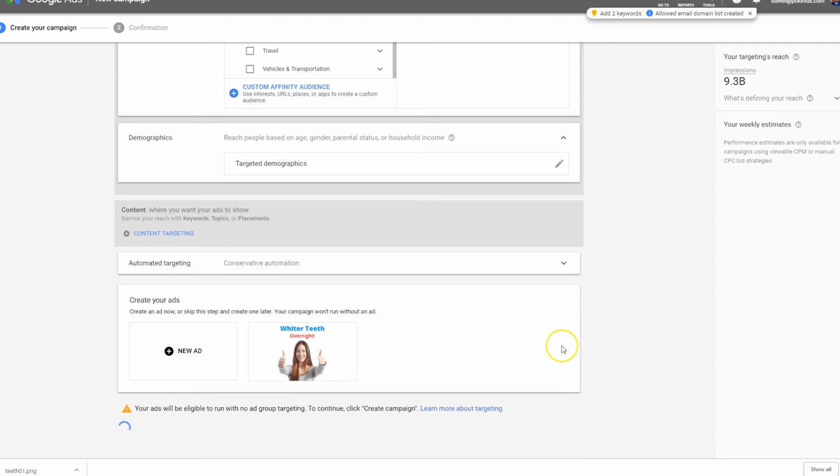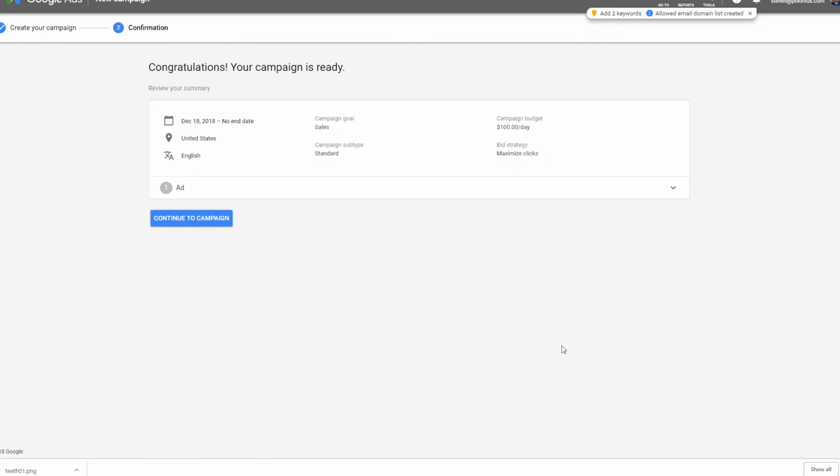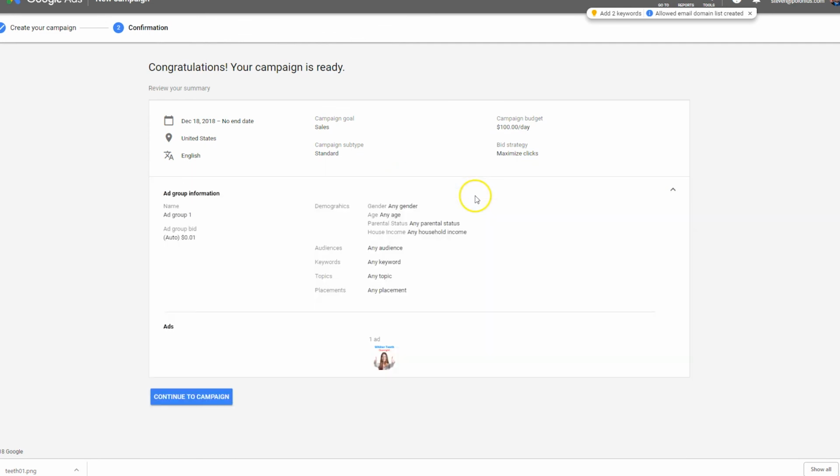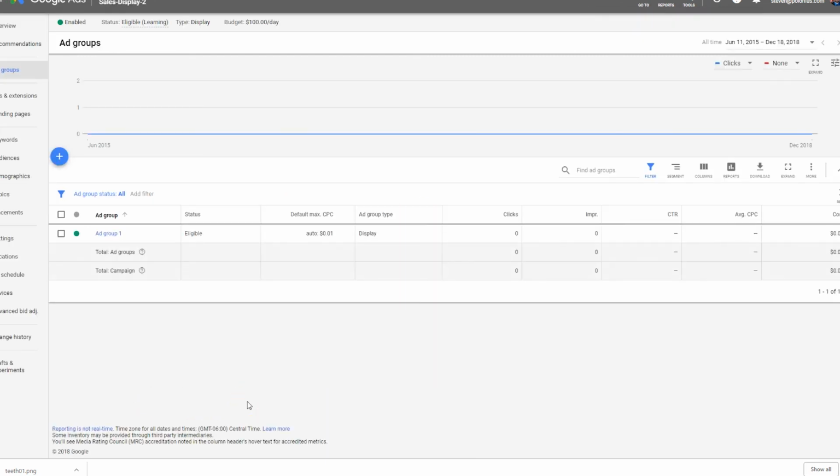Create Campaign. Had to click it twice there. And this is a quick summary of all the details of our campaign, okay? So we can review all the choices that we made. Again, we left it pretty broad, so there's nothing super interesting here except for a reminder of course, the daily budget. Let's continue, and voila, there we are.